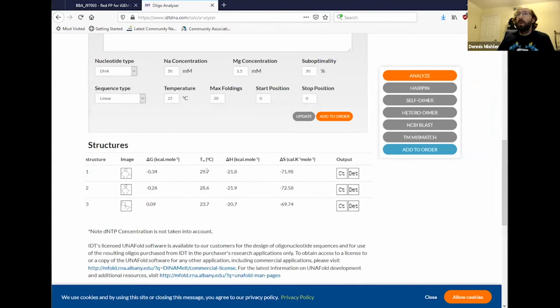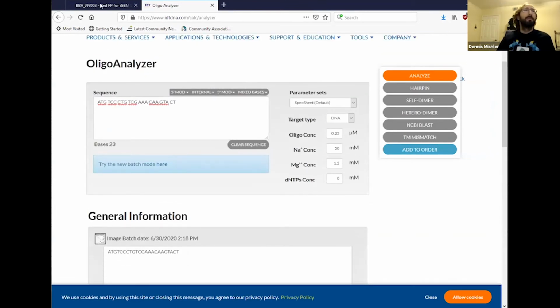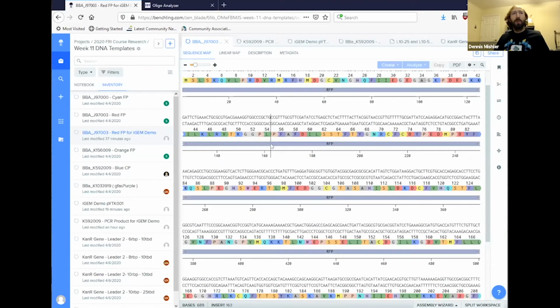So 30 is a lot lower. That structure should not be present or interfering with the reaction. Okay, so that was a real quick run through of making one.